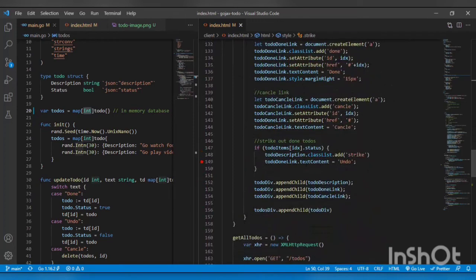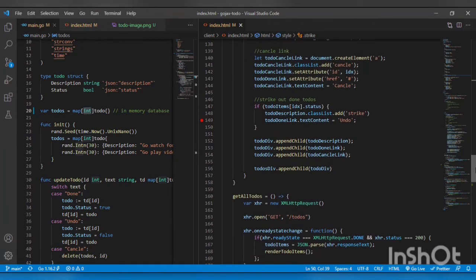Then it changes the text content to undo instead of done, because by default it's going to be done. Then when we press done, it will give us a line through, then the done will turn to undo. So when we click undo, the line through will go out, then it will turn to done back. So that is how our to do's work, just like we saw in the first video.